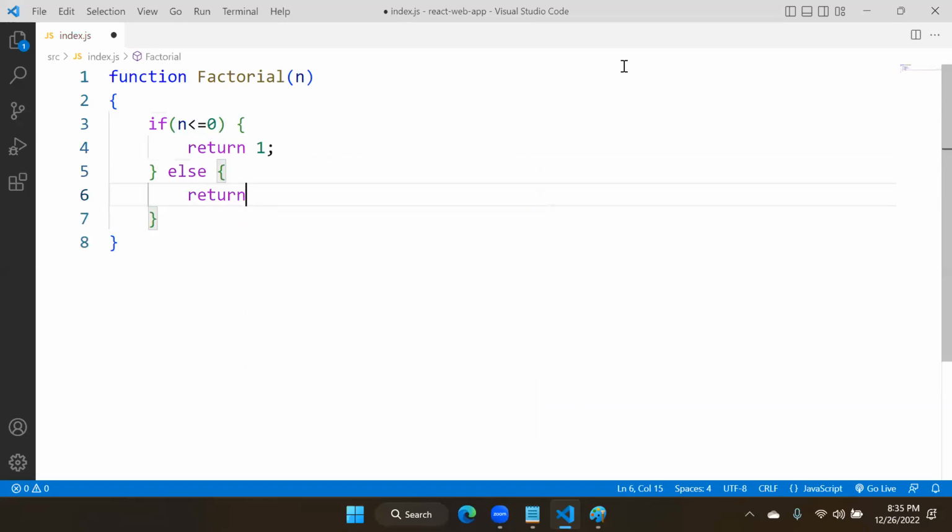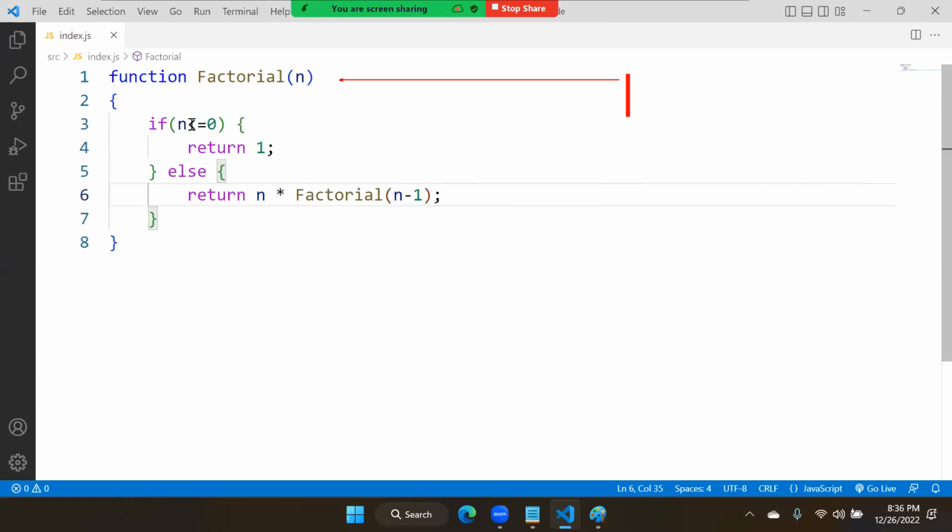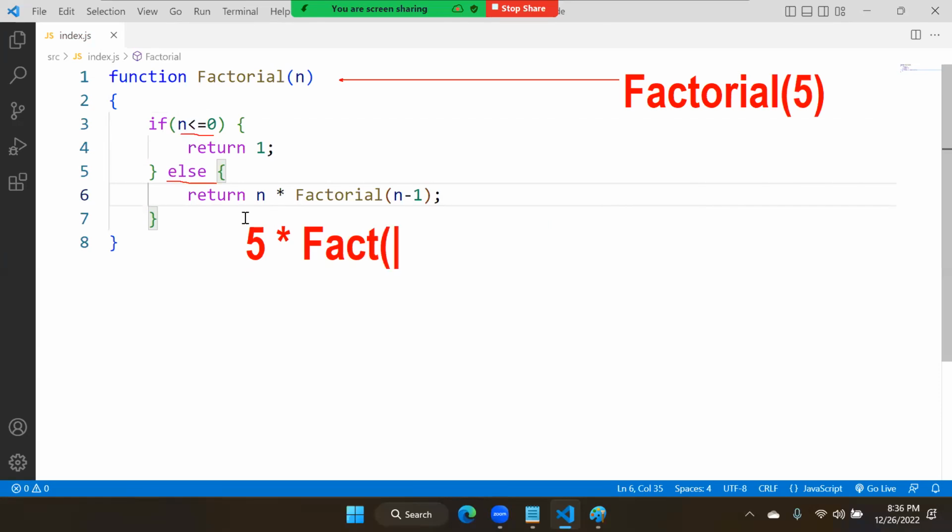Suppose I am passing factorial of 5. I am passing 5. Now n is less than or equal to 0? It is not matching. Then it will go here. What is the value here now? So 5 into factorial of 5 minus 1. 5 minus 1 is 4. That means now this is actually 5 into 4.